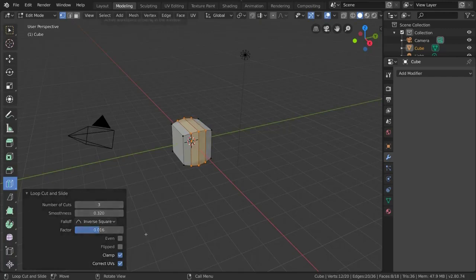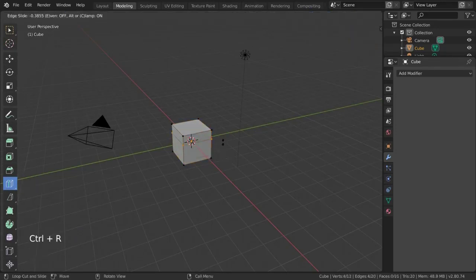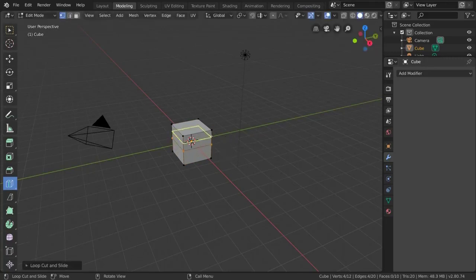For hotkey users, simply press Ctrl R. However, I should mention that if you already have the loop cut tool selected, Ctrl R will simply act as a left click action, entering the tool into slide mode. So I recommend using the hotkey without the tool selected.